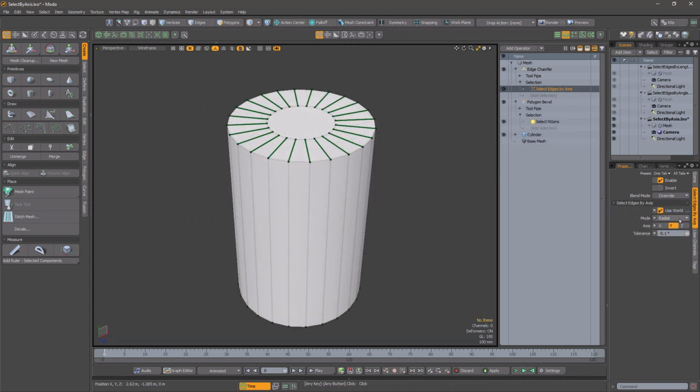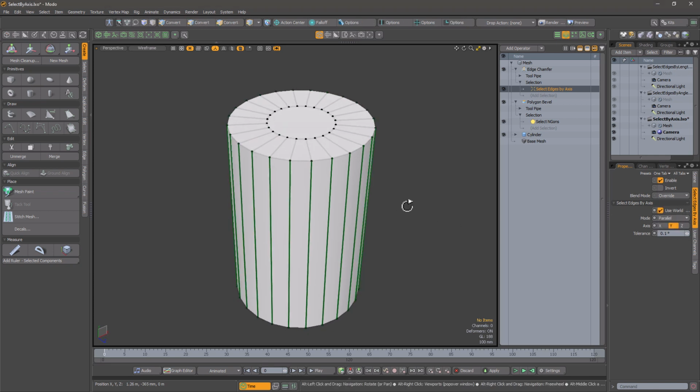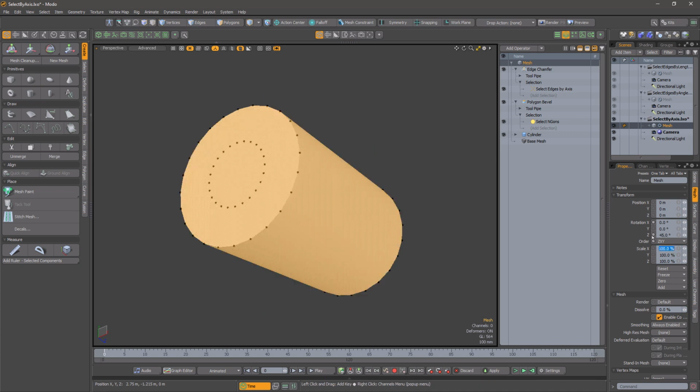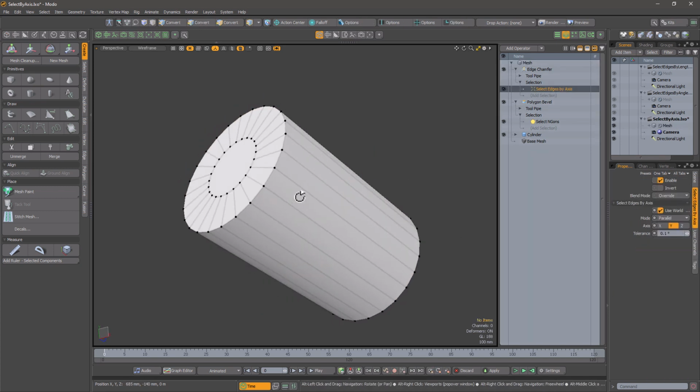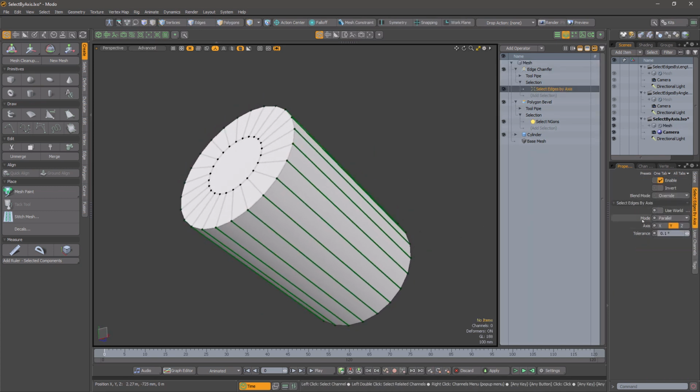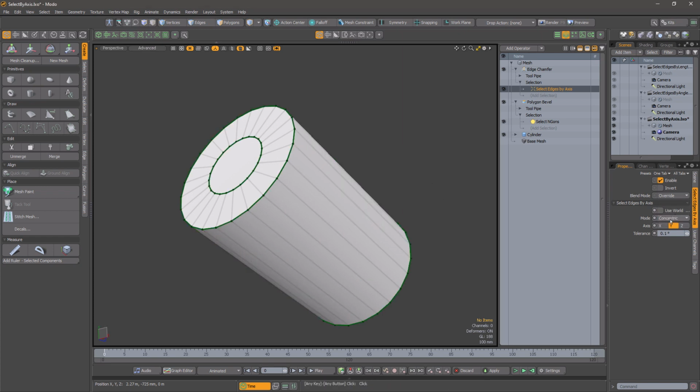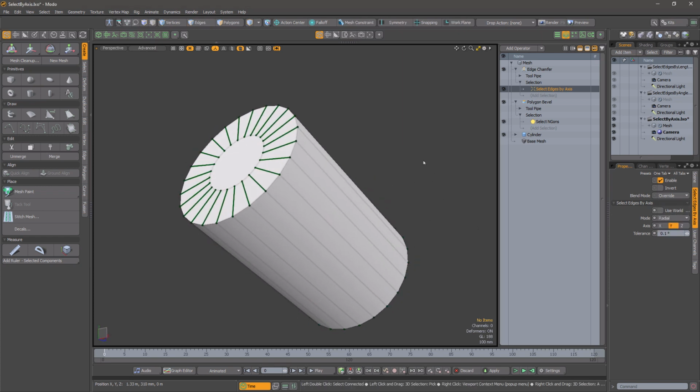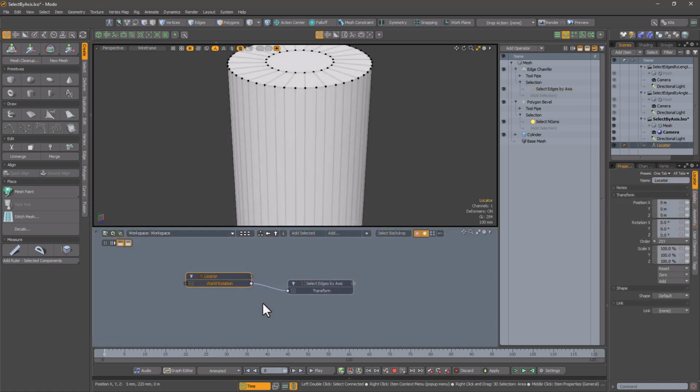Select Edges by Axis lets you select edges according to whether they are radial, parallel, or concentric with respect to the given axis. As with Select Edge by Length, you can choose to work with world or local modelling coordinates. Select Edges by Axis also has a transform input that you can use to set up an arbitrary axis.